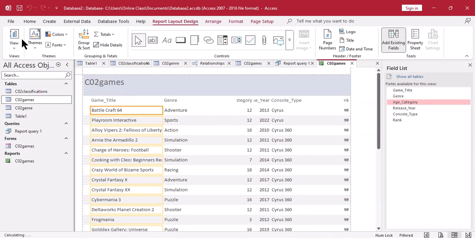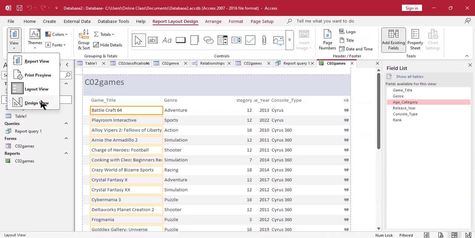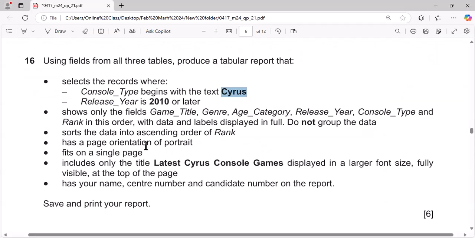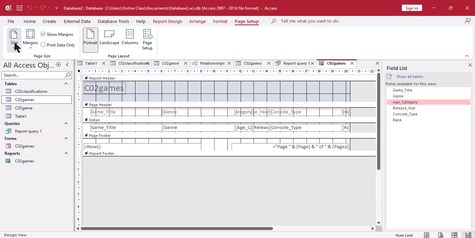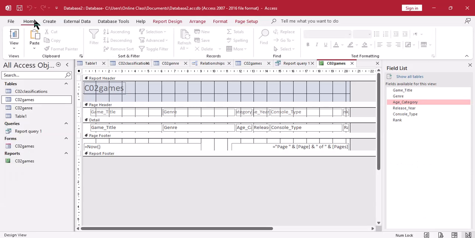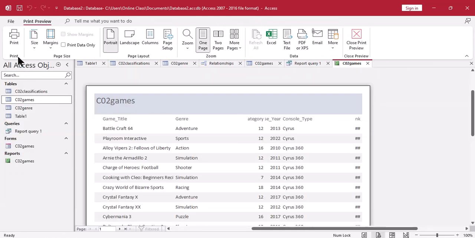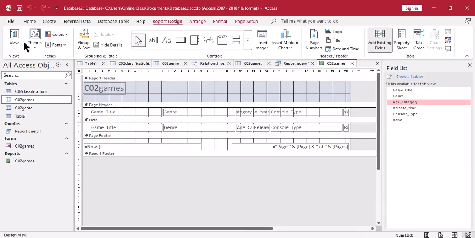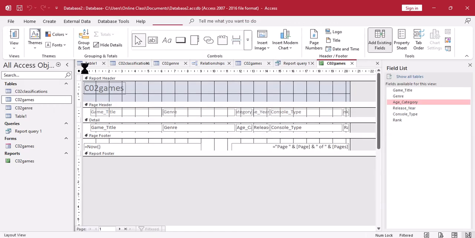To do that, let's start with the design view. At the design view, the next question we want to pick is, let's sort the data into ascending order of rank. Sorry, I want to go back to my layout view. I prefer to work with my layout view for this. Change back to my layout view.